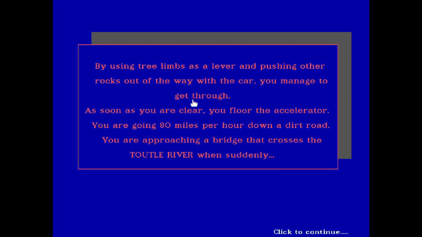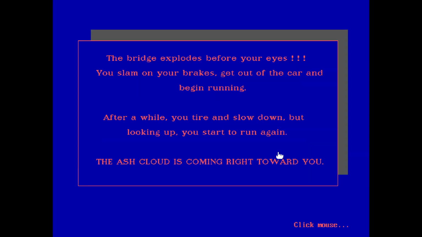By using tree limbs as a lever and pushing other rocks out of the way with the car, you manage to get through. As soon as you are clear, you floor the accelerator. You're going 80 miles per hour down a dirt road. You're approaching a bridge that crosses the Toutle River when suddenly the bridge explodes before your eyes. You slam on your brakes, get out of the car and begin running.